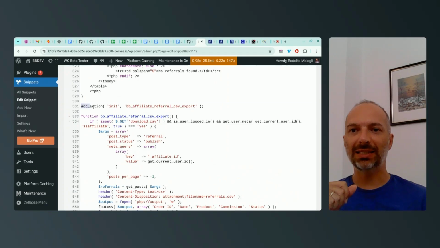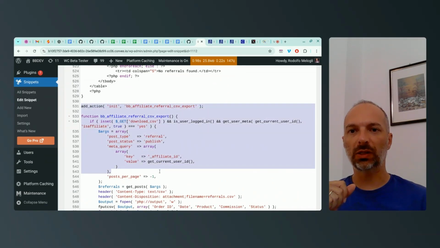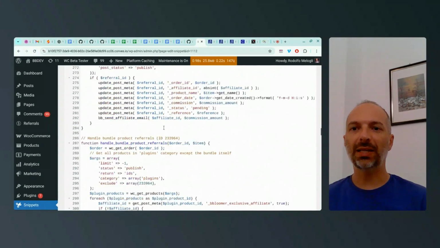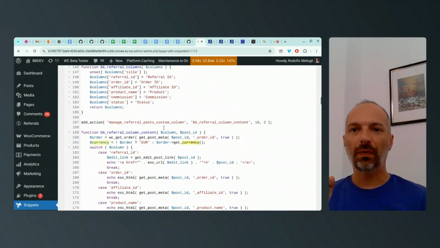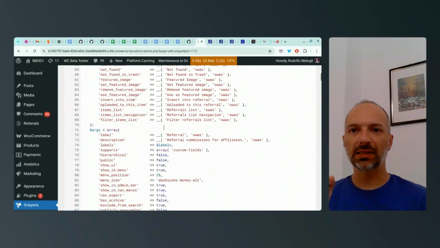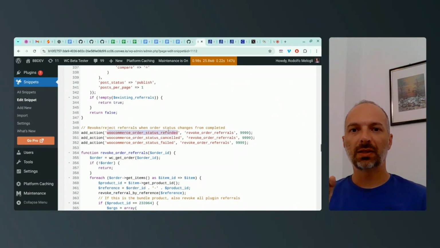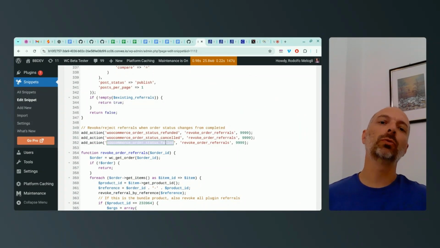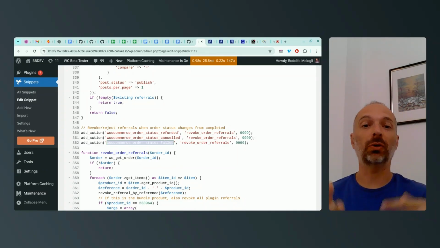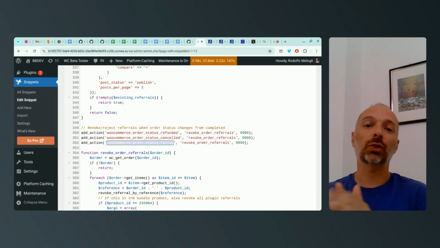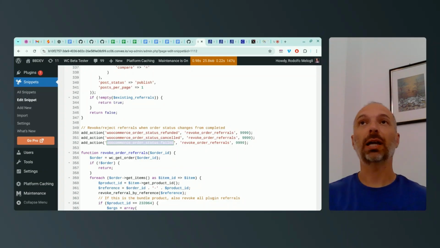Also, I've added a way to download the CSV for affiliates from their My Account dashboard. Finally, the last thing that I wanted to specify that I skipped earlier is that when an order is either refunded, cancelled, or failed, of course I need to revoke the referral. I need to cancel it because it won't basically qualify for an actual payment for the affiliate. So if I refund the order, then I need to cancel the referral.